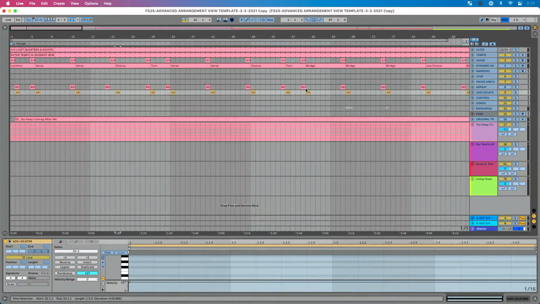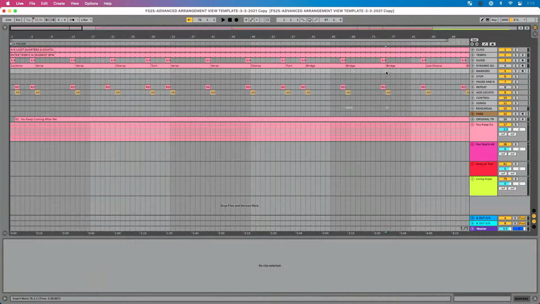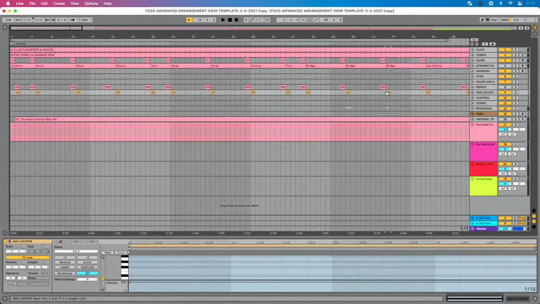Again, because you've got the advanced arrangement view template, because we did the work up front, for this particular one you have to do no work whatsoever. It's already pre-mapped and ready to go. This add locator button is mapped up here to this set button. So I could go anywhere, for example, if I go here and I click set, that's going to add a locator. So we're using this MIDI clip to trigger this set button, which is then going to place locators where we want them.